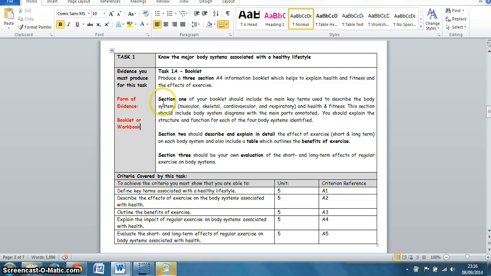So then, for section 1 of your workbook or your booklet, you should include the main key terms used to describe the body systems, and we've got them highlighted here: muscular, skeletal, cardiovascular and respiratory, and health and fitness. So then, one of the first things you should look to do is identify very briefly the key terms associated with health and fitness. These will be covered during your sessions. You should have notes on these, so keep these to complete this task.